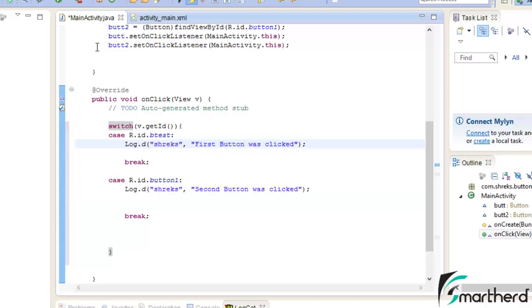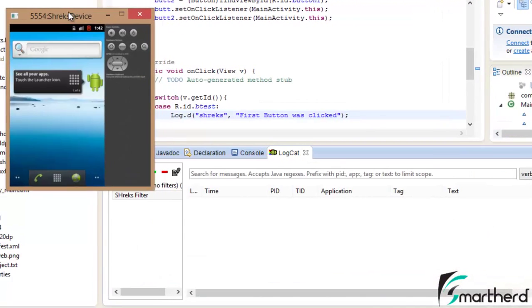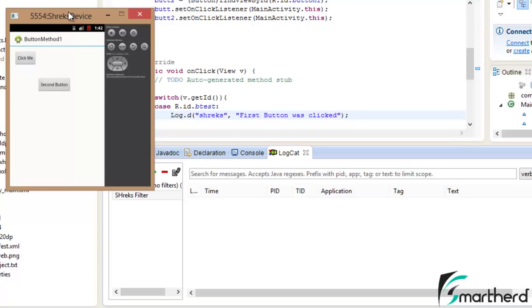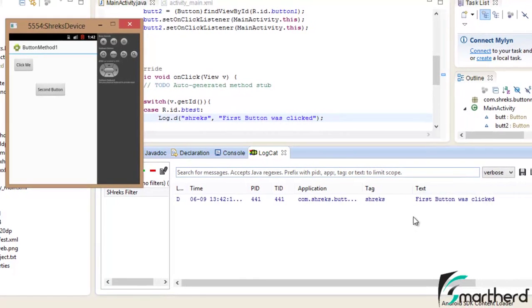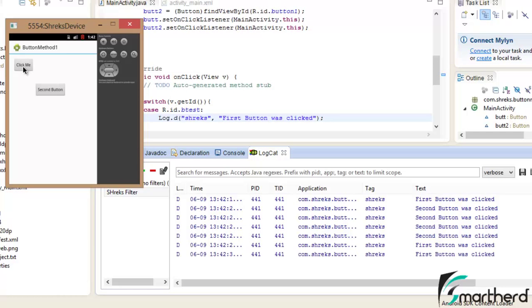Now let us run our application. Yes, save the changes. Yes, our app is now running. Now let us check it out. Click me. Yes, first button was clicked. We are using the Sriyank's filter here guys, don't forget this. Now let's click our second button. Yay, second button was clicked. Second button, first button, first button. Like this we are getting the output.